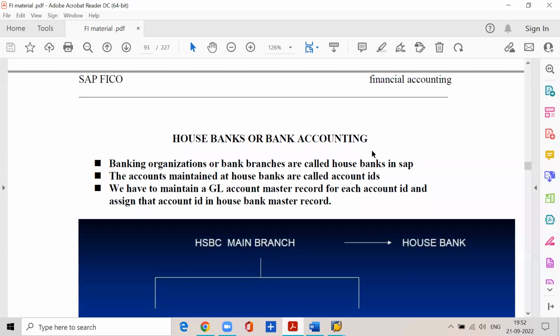So for that, how to manage the bank accounts in SAP, right? That is coming under house banks or bank accounting. The banking organizations or bank branches are called house banks in SAP. So as a part of the business, we maintain a number of different types of accounts with different banks and sometimes different branches of the same bank also. In that case, each banking organization or each branch of the banking organization with which we maintain the accounts is called a house bank.